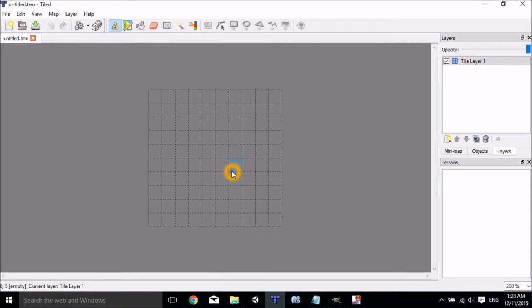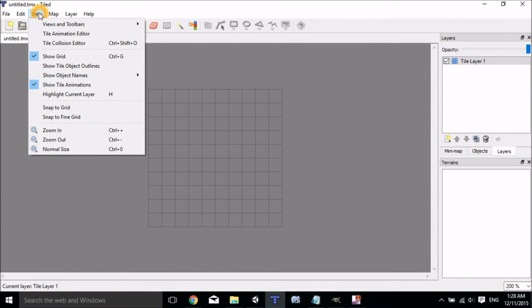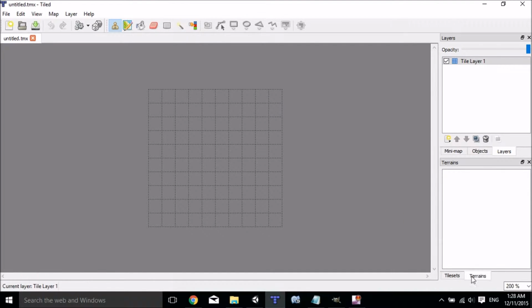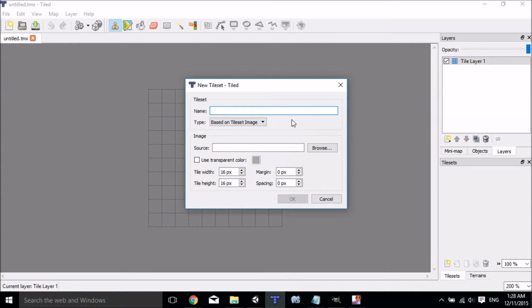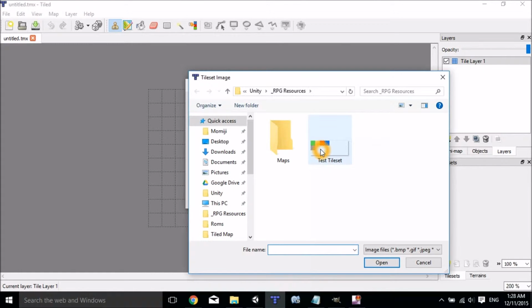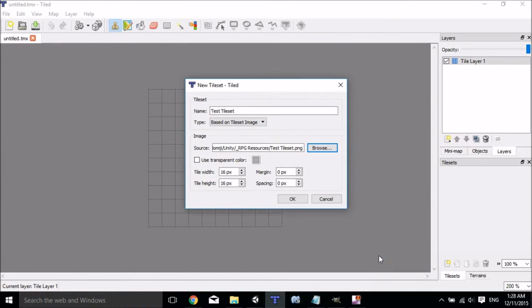So here we have our space to draw in, but we need to import our tile set so we can actually draw down tiles. So you want to open up your tile set window. And you're going to click the new tile set button. You can call this whatever you want. You want this to be based on tile set image. And then for the source, we're going to locate the tile set image that we've made previously. Again, tile width and tile height, 16 pixels.